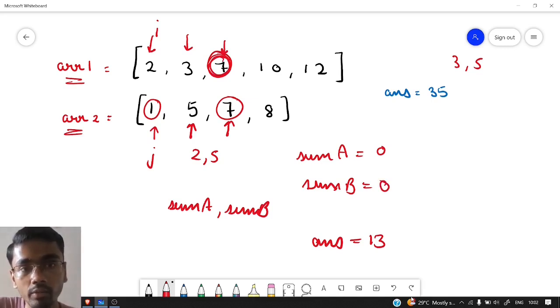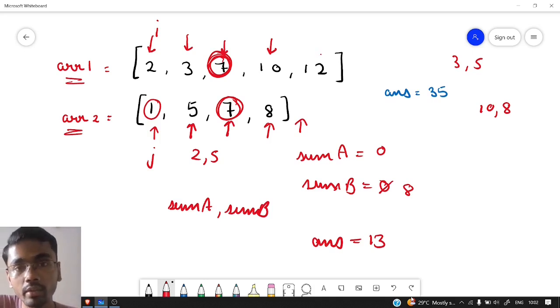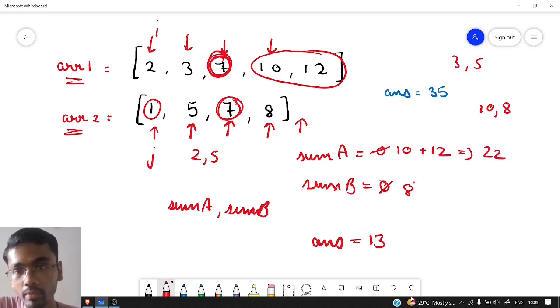Now we have taken care of this common element, so we will move forward with our I pointer as well as our j pointer. Now again we need to do the same thing. Amongst 10 and 8, which is the smaller element? Obviously 8 is the smaller element, so we will add 8 to our sum b. Now when we move ahead with our j pointer, we will reach the end of ARR2. So now we need to consider only ARR1 elements. So we have nothing to compare ARR1 elements with. So we can just keep on adding ARR1 elements to our sum a. So in the end sum a will be 22 and sum b will be 8.